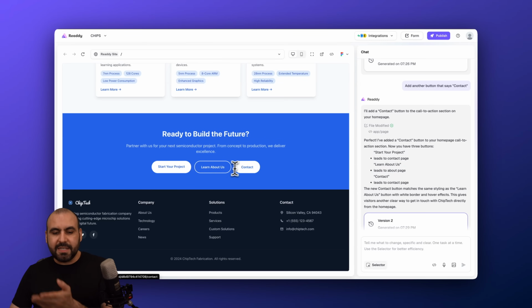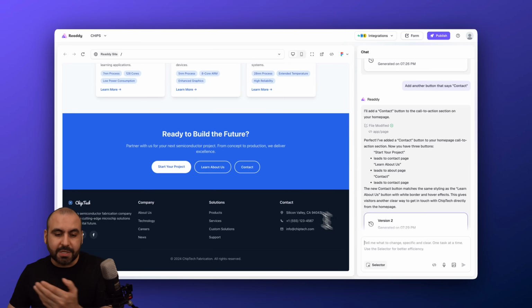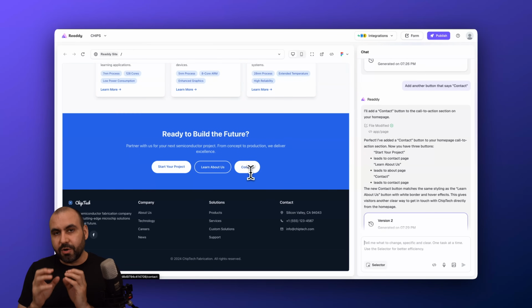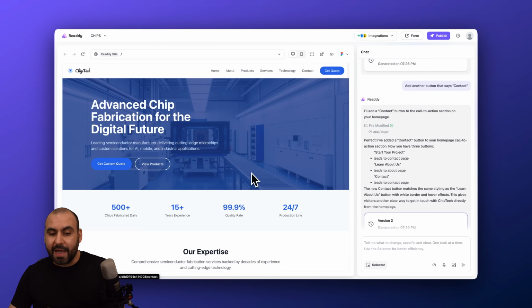It keeps the consistency. If I hover over it, it's going to change just like the other button that it has already created here. But if I want to change that again, I'll use the selector and tell it to generate a different look, a different style, maybe do something else. And it's cool that we have that option.